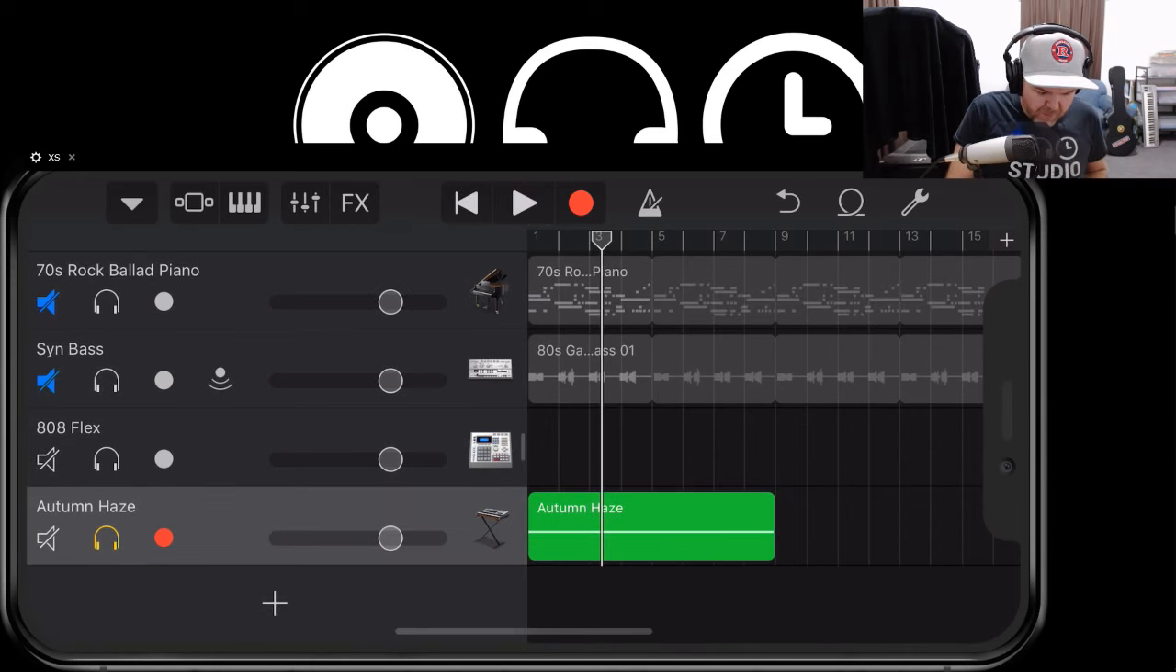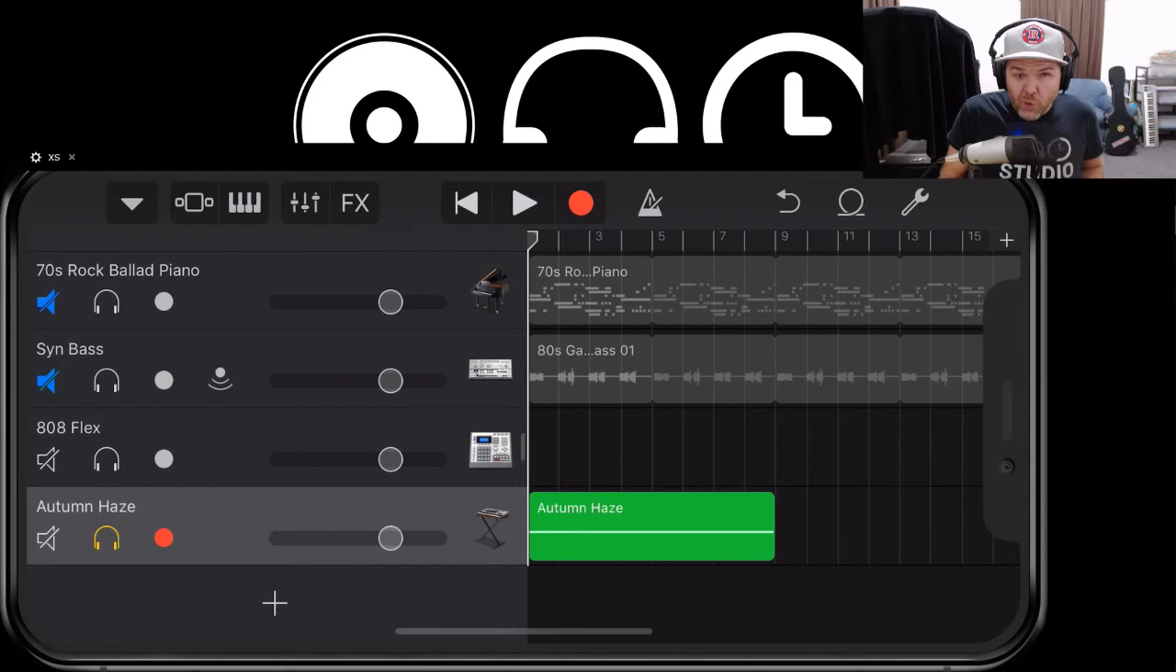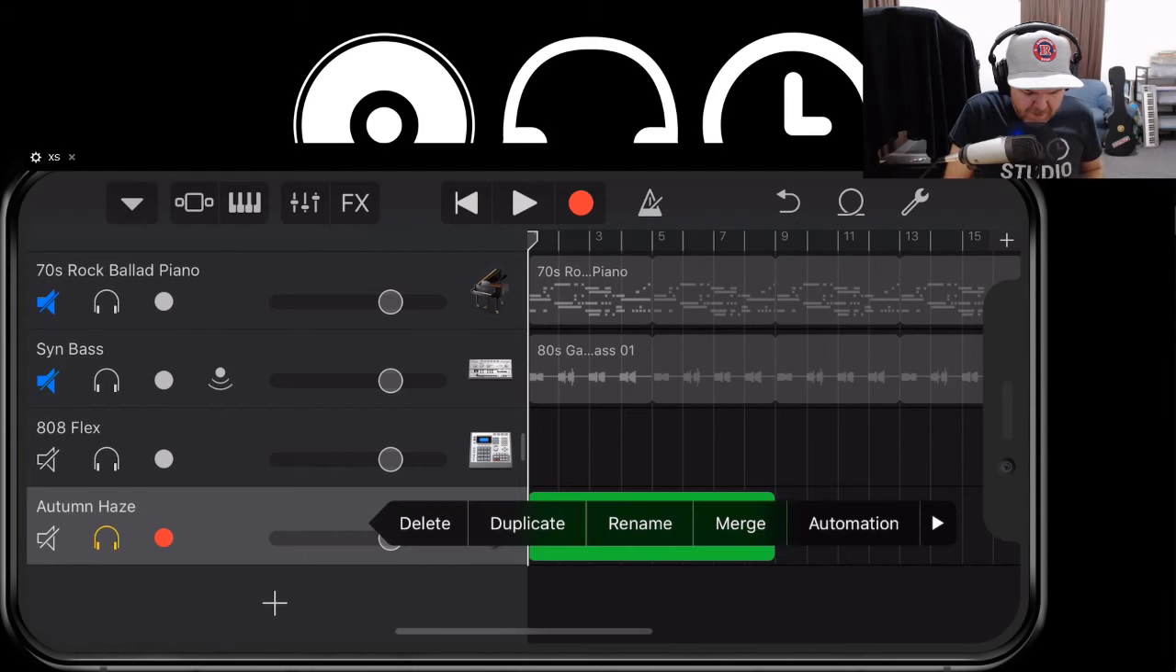Now, I could do the automation trick that I just did, and I could automate just the volume, but what if I wanted to say pan automate this? So what if I wanted to go from the left, go to the right, come back to the left? Well, I can actually do that by creating another track. So all I need to do is tap and go duplicate.